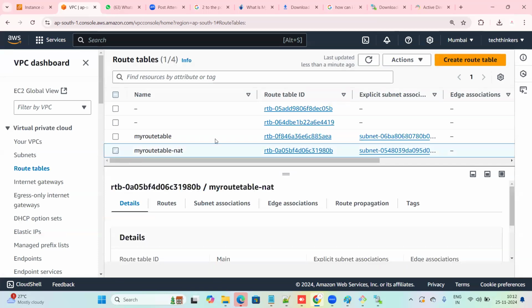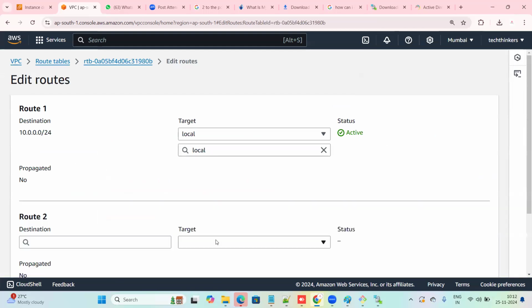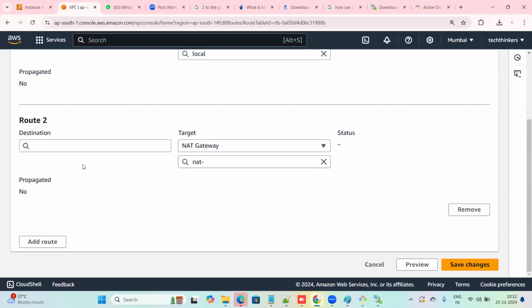The other end, you need another end. Select the route table, edit routes, edit route. You need to select the destination as NAT gateway, and you need to provide the IP range. To which subnet do we need this internet connection?